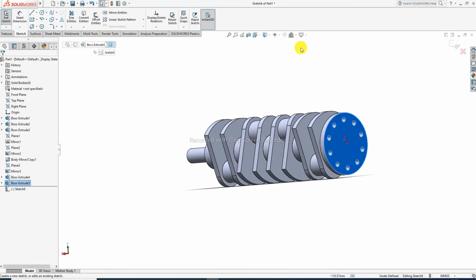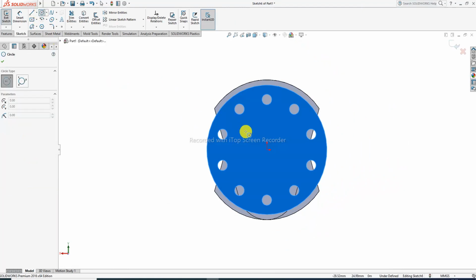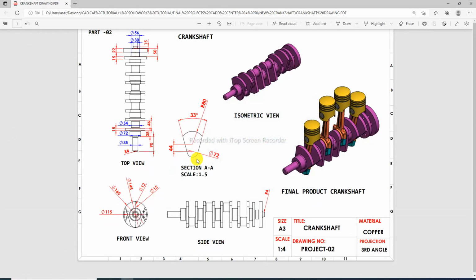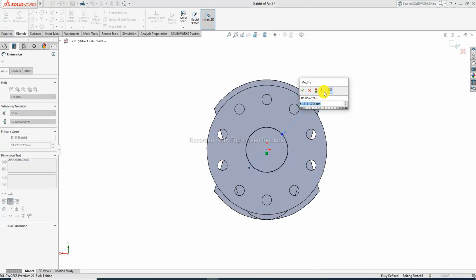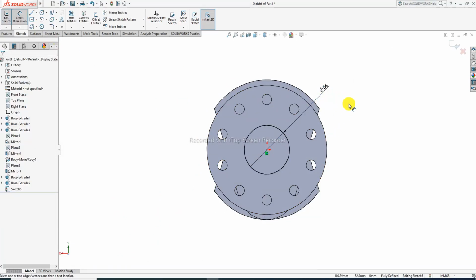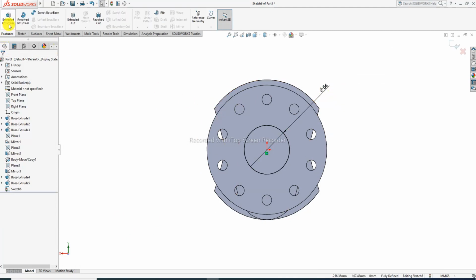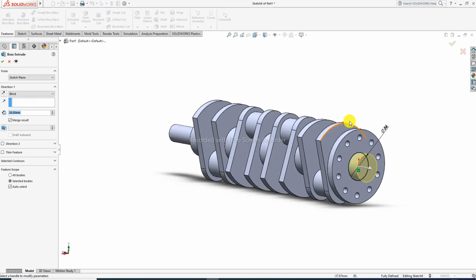This face, sketch normal, and draw a circle. This circle dimension is 56. Extrude is 28.